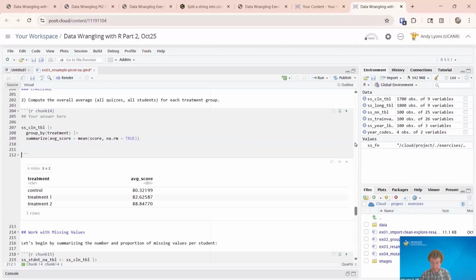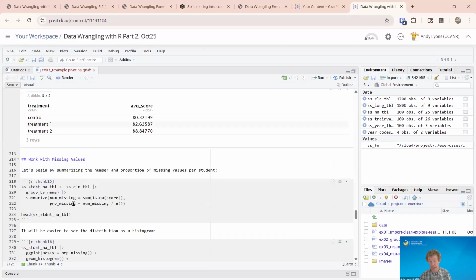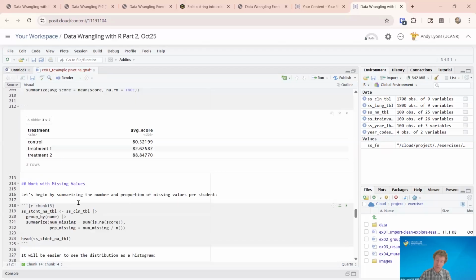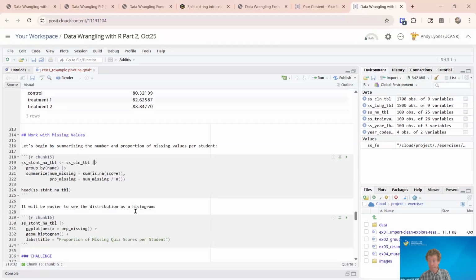Okay, any questions? So it's looking like treatment group number 2 might be different. We saw this before with quiz 1, but now we're seeing it with all the quizzes and all the students combined. So it's less likely to be sampling error, right? Looks like treatment number 2 may have had a statistically significant outcome on the quiz scores, although we'd have to do some more statistics to verify that.